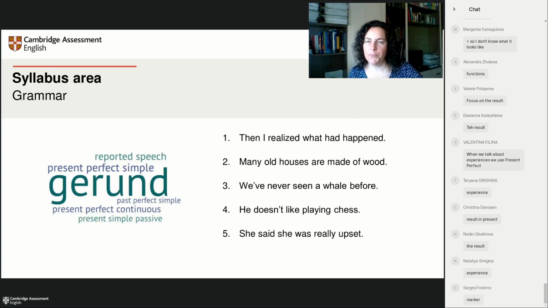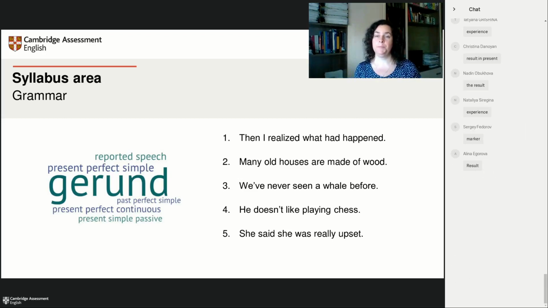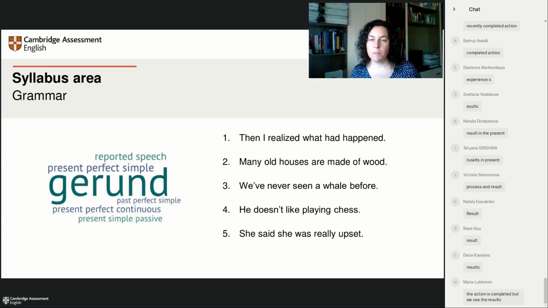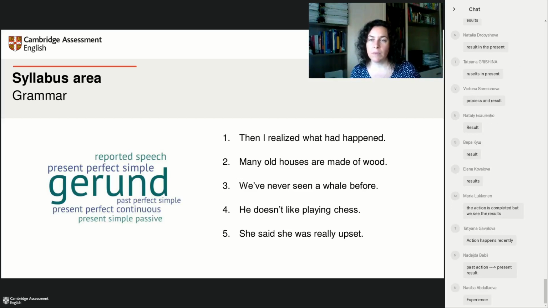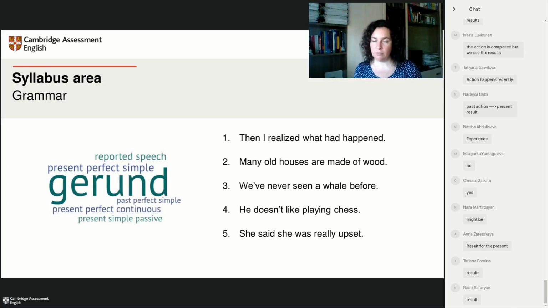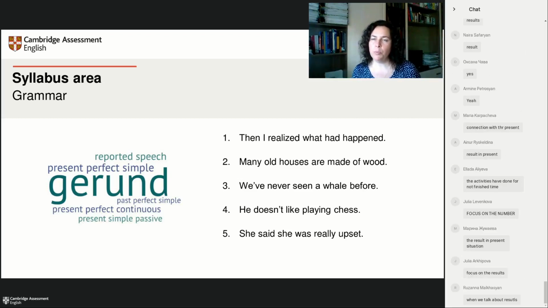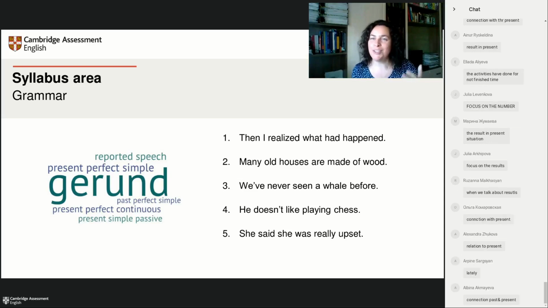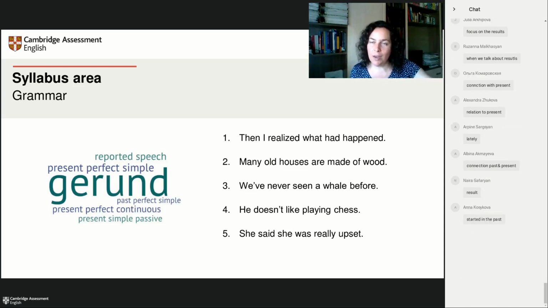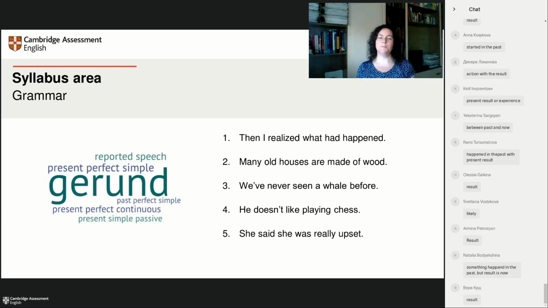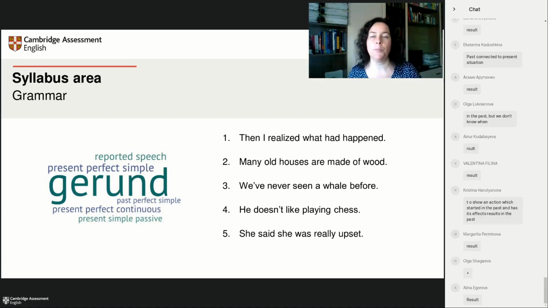Experiences, good. Results, good. Okay, okay. So will it be about something that happened in the past? Maybe recently, quite likely, very good. And what will be more important, the result itself or the past action? The result, yeah, exactly. Okay, awesome.